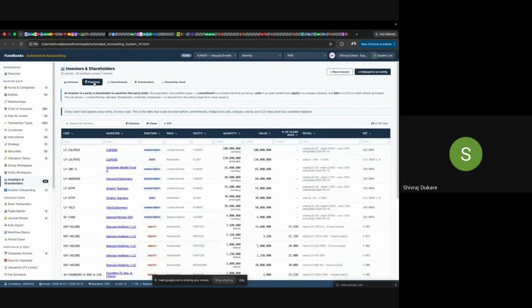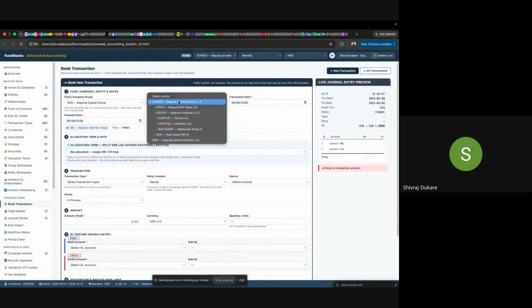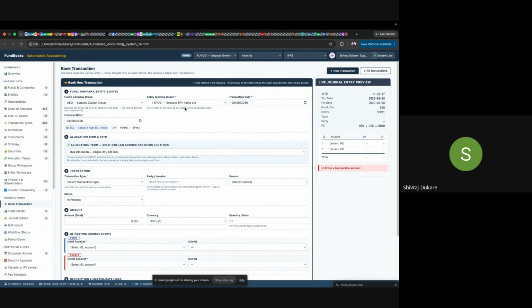So this is how AI works. If you know how to use it, you can book the transactions. See how the system works automatically. In fund accounting, if you want to record any transaction, what we do first is go to the fund. Select the fund. Let's say Sequoia Group is the main entity, or the entity which you want to post to is, let's say, an SPV. At SPV level, you want to post the transaction.